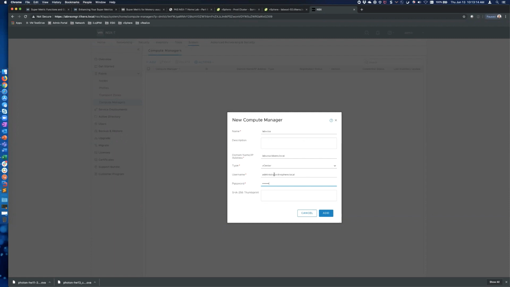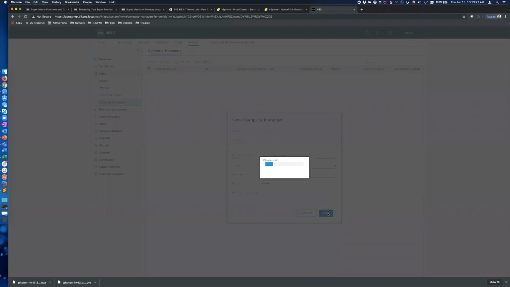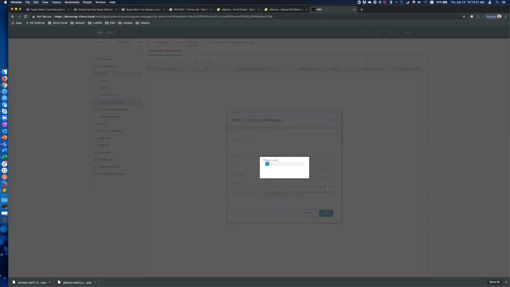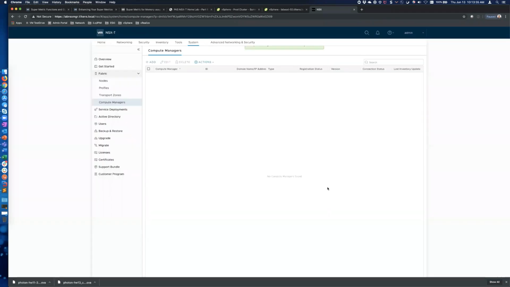So I'm going to use the administrator at vSphere.local. I'm sure best practice in a real environment with a customer would be to set up a dedicated user account for this, a service account. So we're going to click Add. It's going to find the SHA-256 thumbprint for the certificate. We'll click Add. And it's going to try and connect here.